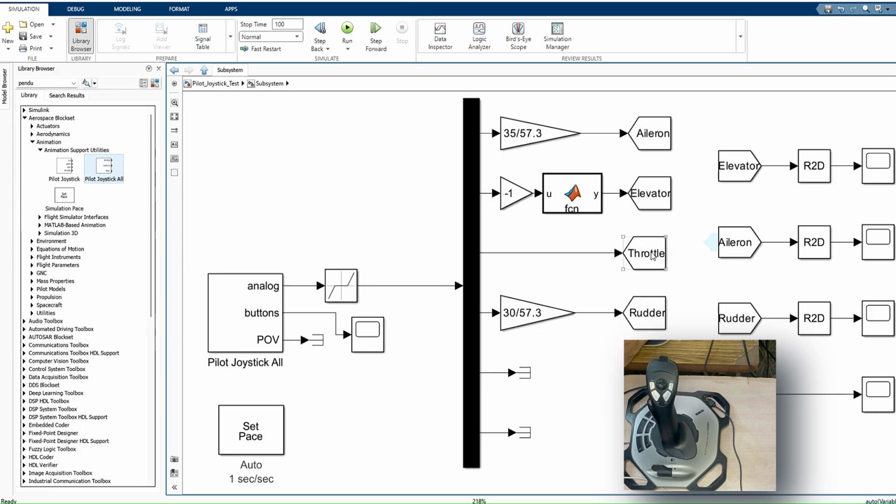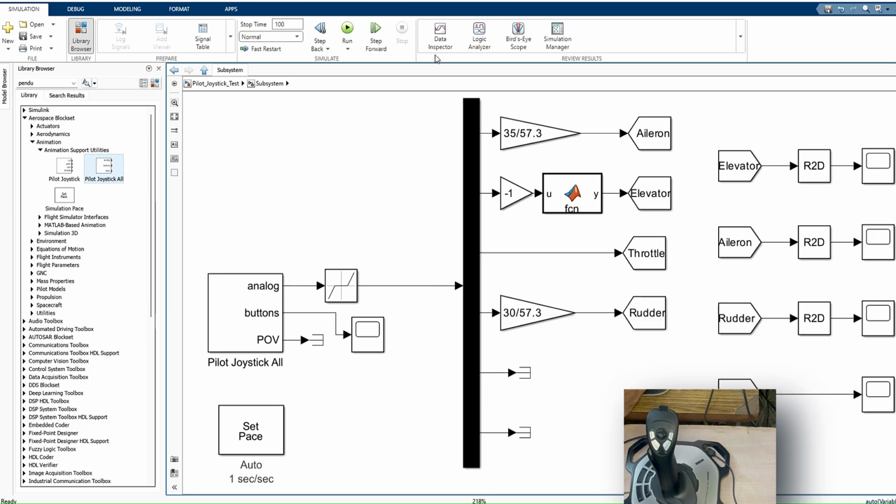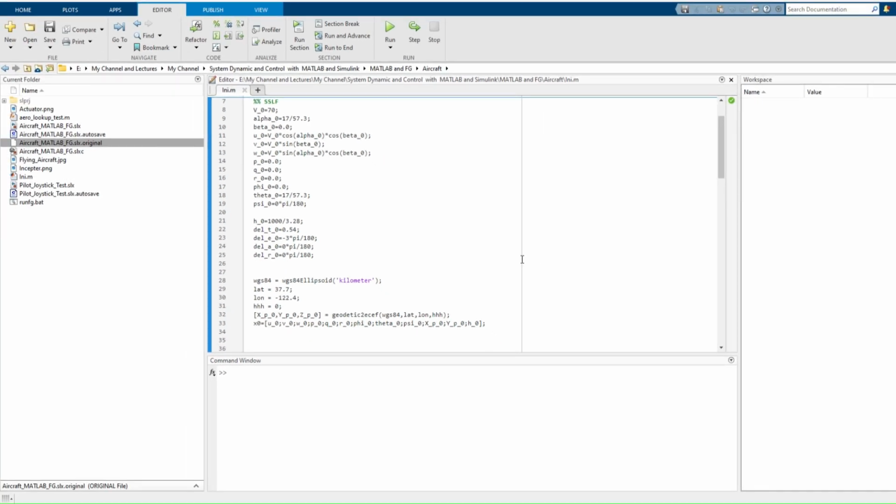So basically these four signals I have considered: elevator, aileron, rudder and throttle. We will connect these to the aircraft dynamics. Now we will see how to connect this into the aircraft dynamics. We will connect the pilot stick to the aircraft dynamics, and the data which we get from the aircraft while running the simulation, we will send to FlightGear, and then we will visualize the aircraft in FlightGear.